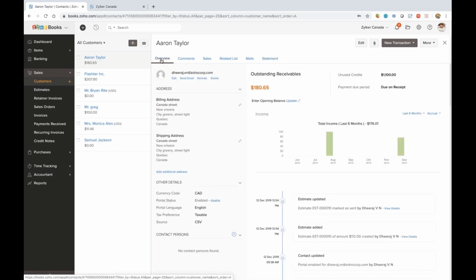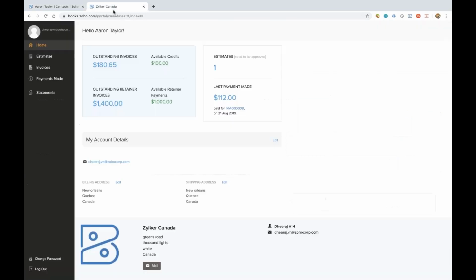Now, one unique feature that you get with Zoho Books is something called Client Portal. So every customer that you add in the system, we allow you to provide them a portal of their own, a portal of your organization, basically. So they can log into your organization's portal. And as you see over here, this is how it'll look when Aaron Taylor logs into my organization's portal.